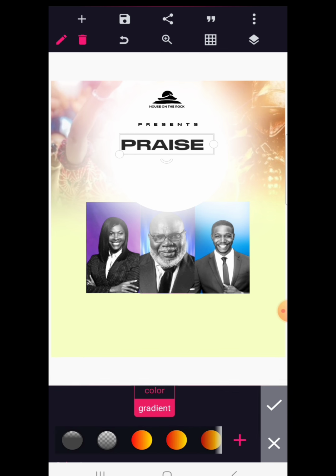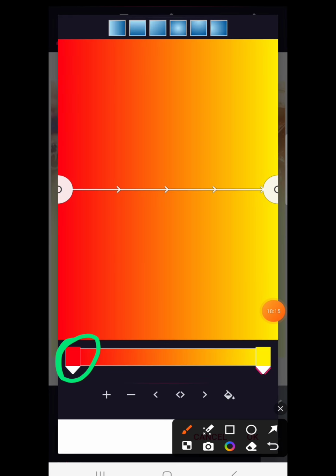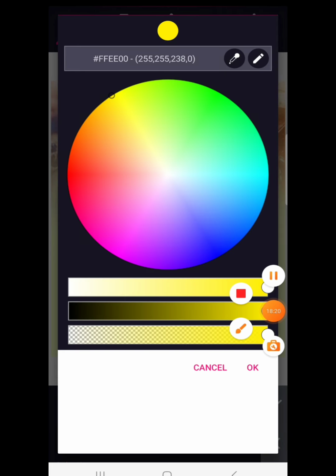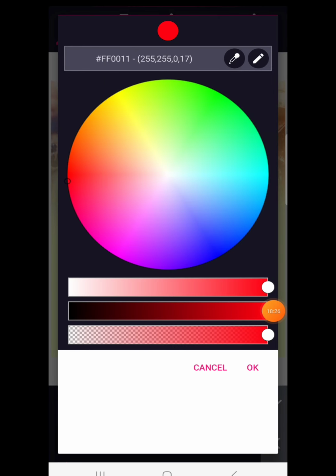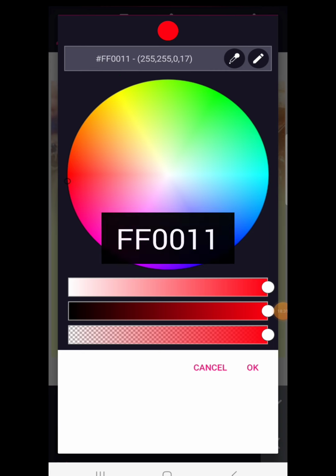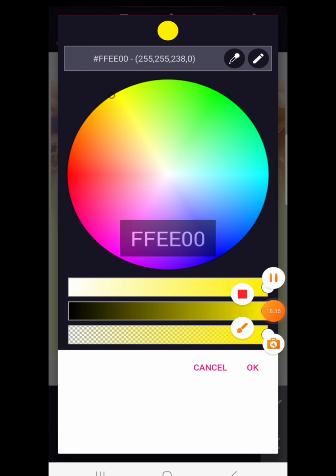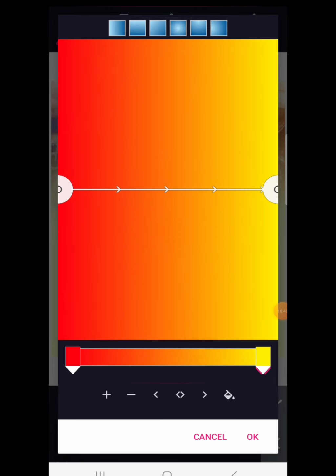We're giving it this red and orange gradient. You can easily create that. Let me show you the color code for that. Let's take red first of all. The color code here for red is F0011. Then for orange it is FE00. Okay, take note of the color codes.